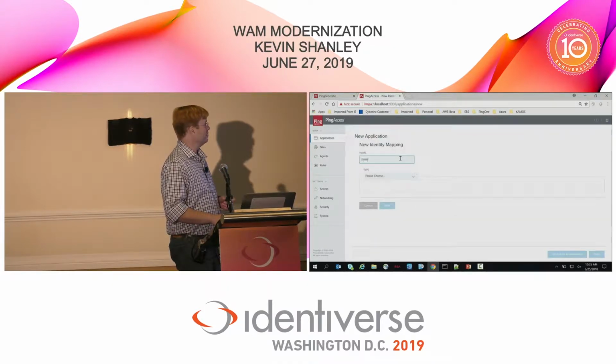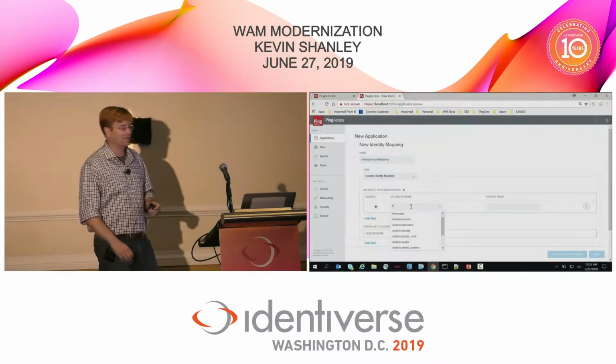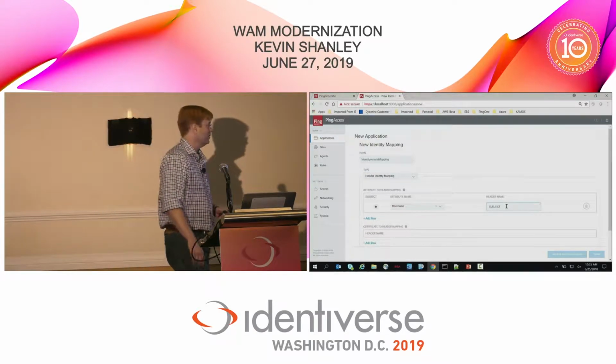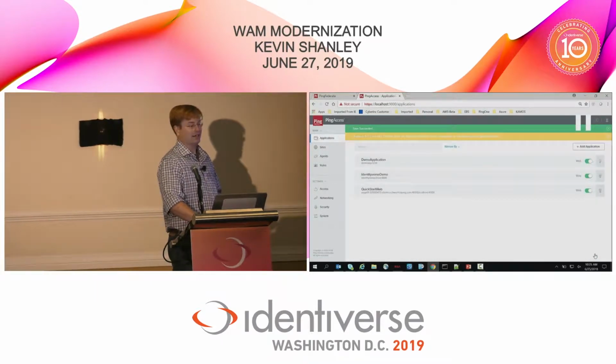And we have everything enabled. Oh, need to create a new identity mapping for this. So these are simple HTTP headers. We didn't have any LDAP lookups, so I'll just put something like a username here. Go, save it, and done.